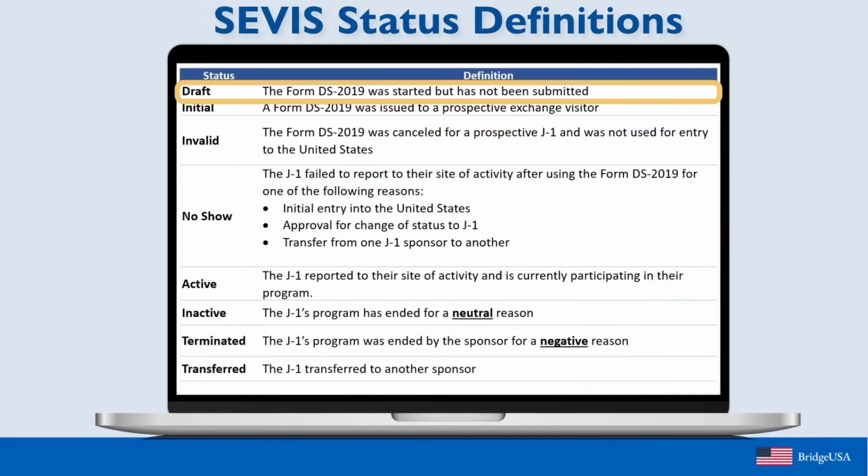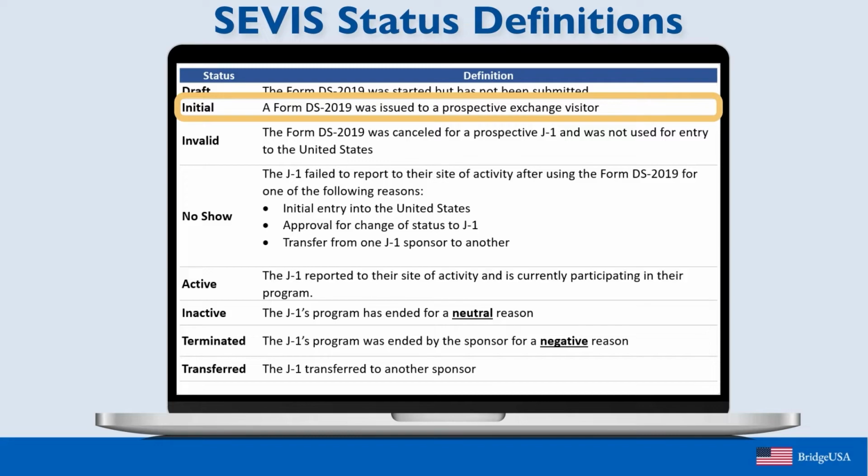To summarize, if an official began creating a Form DS 2019 but did not submit it, the record is in draft status. The status will change to initial upon submission. A record in invalid status means that the form was canceled for a prospective exchange visitor by the sponsor or the system and was not used for entry into the United States.